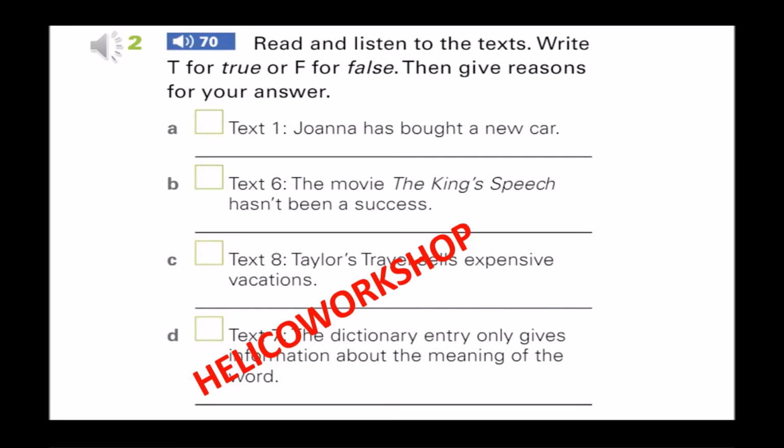Unit 8. Track 70. Activity 2. 1. I'm buying a new car. I'm so excited. I'm going to buy it tomorrow. 2. The single biggest problem in communication is the illusion that it has taken place. George Bernard Shaw, 1856 to 1950.